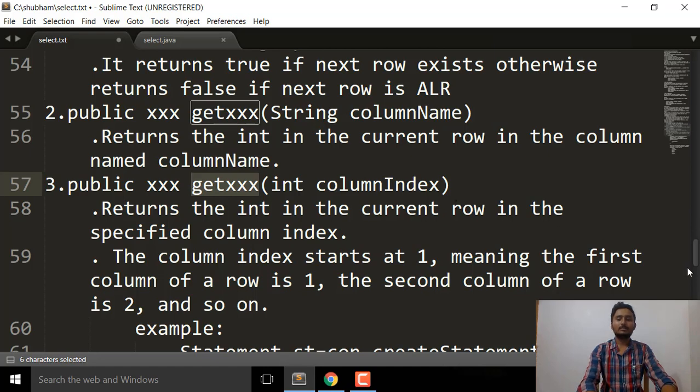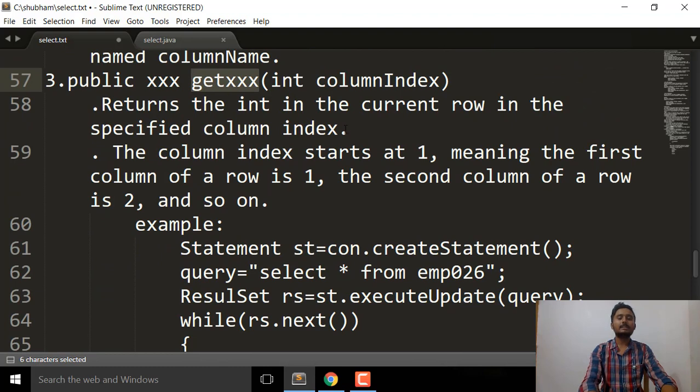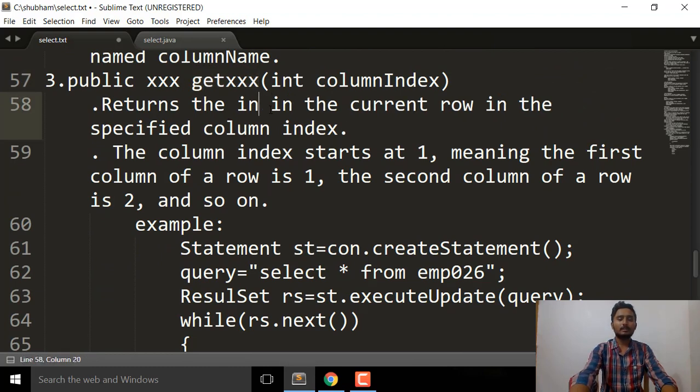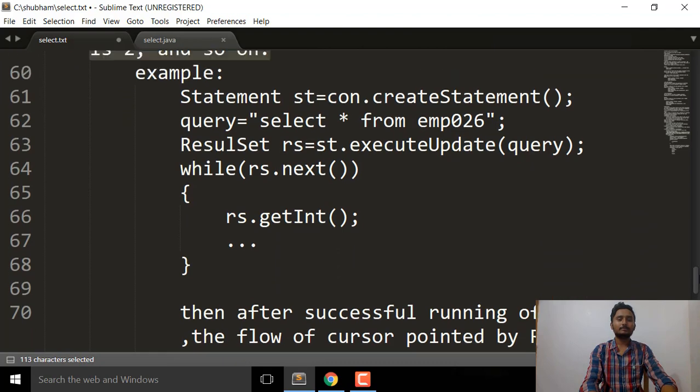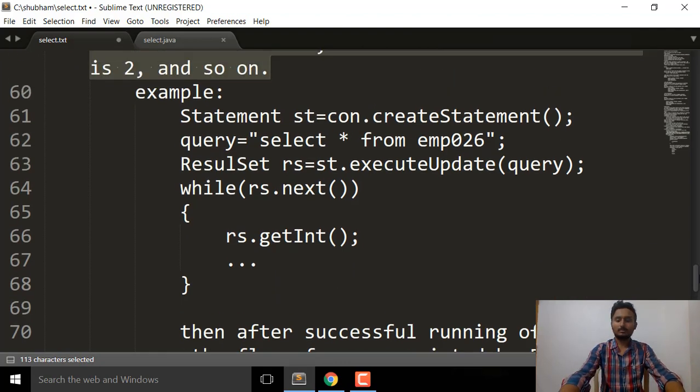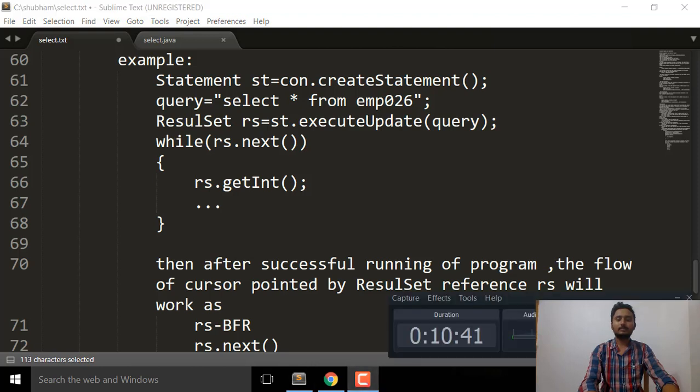column index. So friends, what about this? Returns the int. Okay, here we will specify. If we are using string, then it will be a string. So in the current row, in the specified column index, the column index starts at 1, meaning the first column of a row is 1, the second column of the row is 2, and so on. So friends, let us take an example. I will make it more clear with the help of this example.